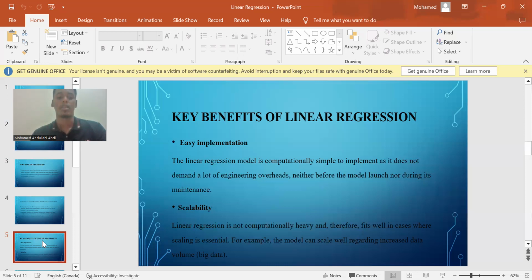So with this easy implementation of linear regression, it means that it can be quickly applied to a data set without complex processing or feature engineering.